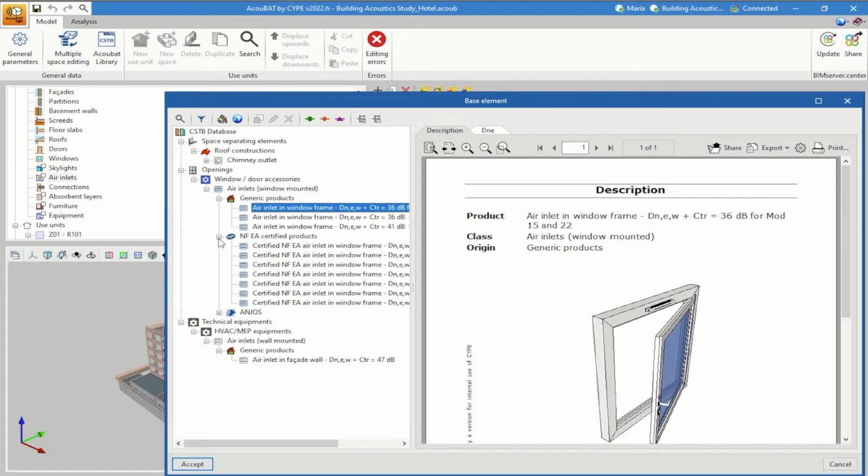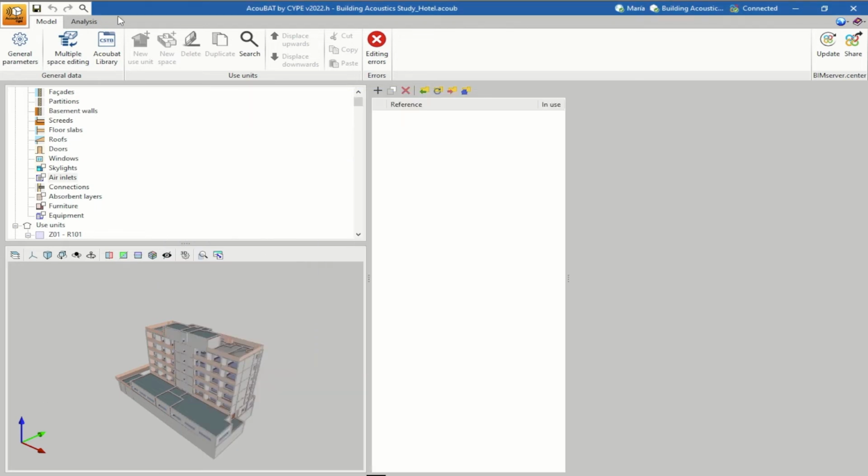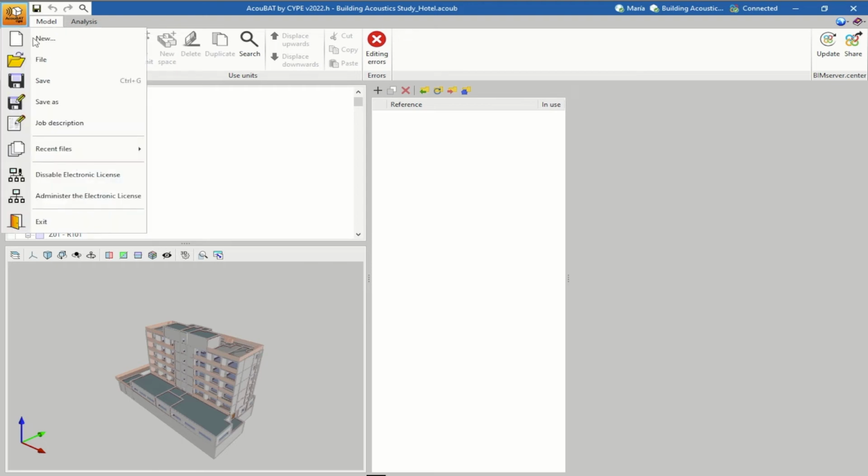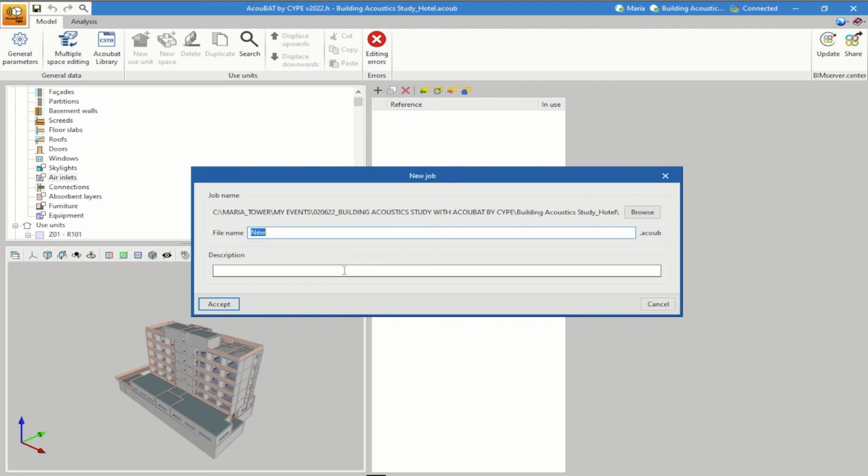Okay, so I think more or less I have shown you the main tools of the program. So I think now we're ready to do a step-by-step example. Let's do a little example so we make sure that everybody understands the way this program works, and you will see how easy it is. Let's start a new file from the beginning. So here, from Acoubat, from this icon, I'm going to say new, and I'm going to give it a name. It's going to be a restaurant.